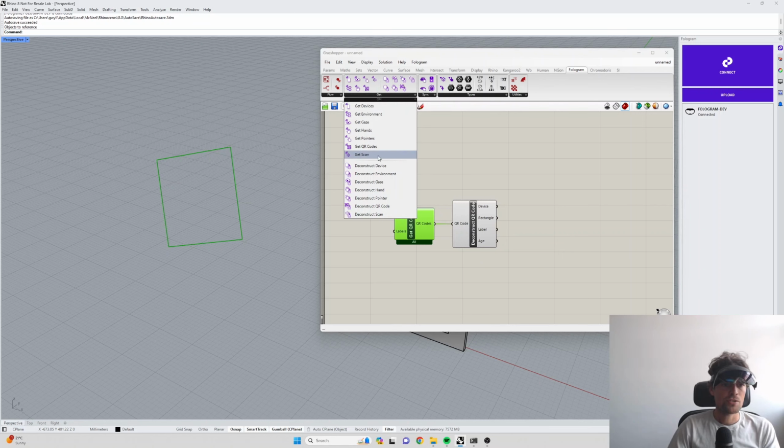Okay, that pretty much goes through all of the get components and deconstruct components that you'll need to know when working with Fologram.